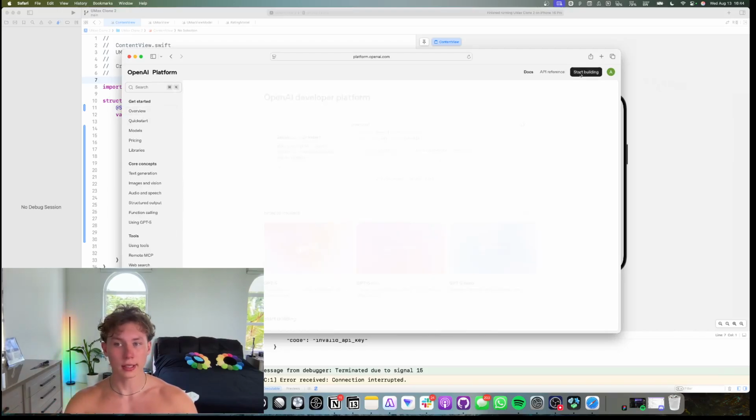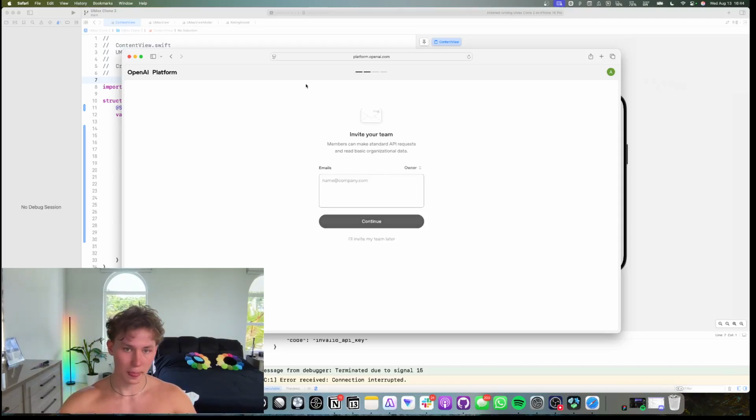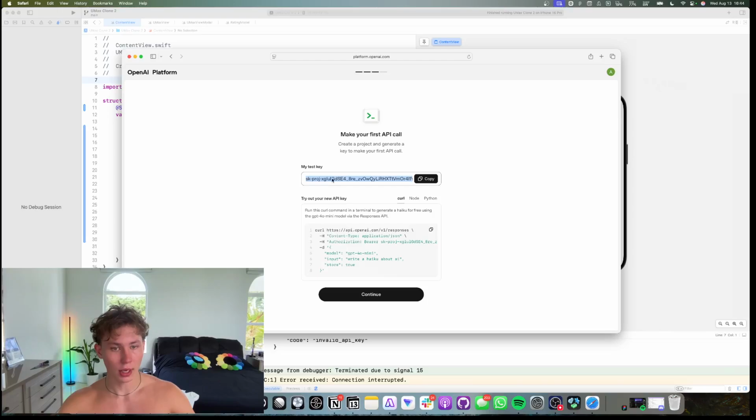It's as simple as that. Then you click Start Building in the top right, it might ask you for your organization name. I'm just going to say Umax clone, create organization, and I'll invite my team later. We don't really need to answer this. And then we can call this first API key Umax, and then click generate. It'll then give you a test key. So just copy this, and we'll bring it over to the next part of the tutorial.